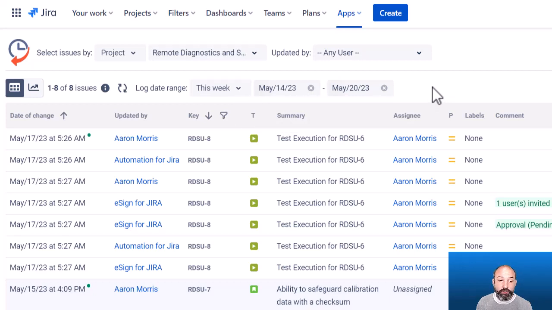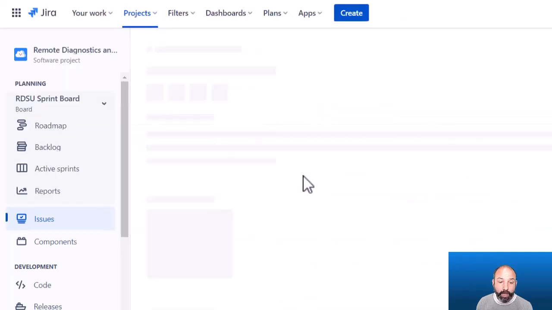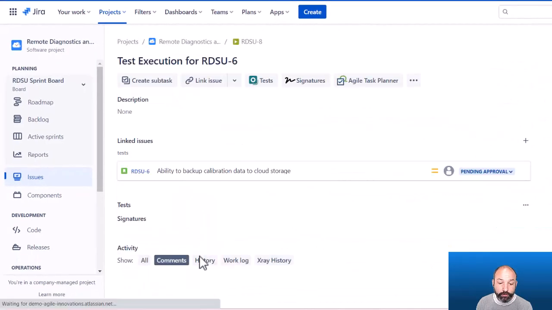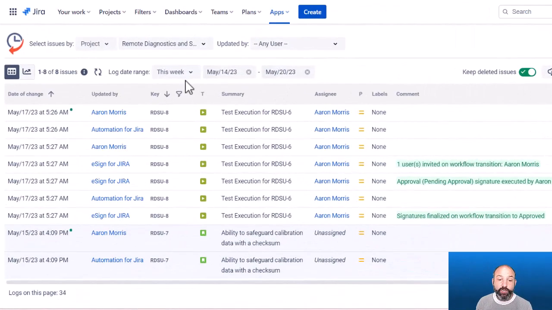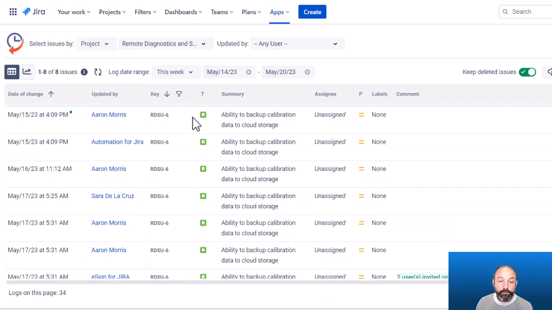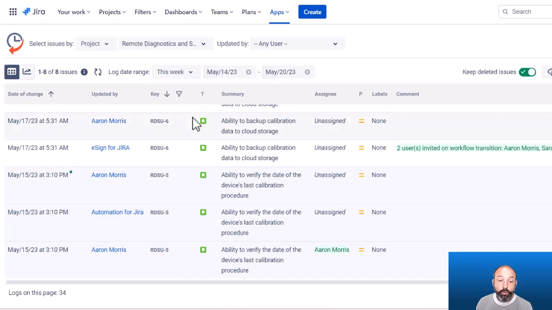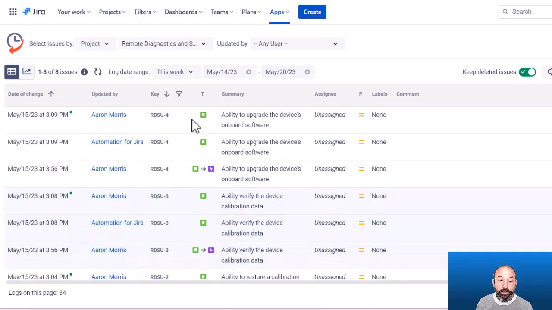All of these changes on the screen here could be found by drilling into the individual issues and going to their history tab like this. But you can see Issue History for Jira is giving us a consolidated view of all changes made to all issues within that time frame.